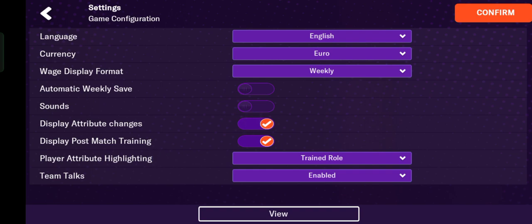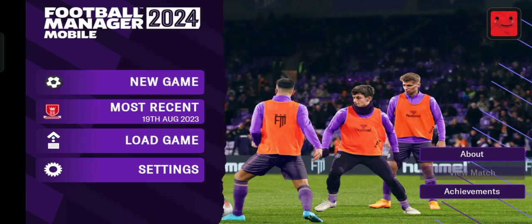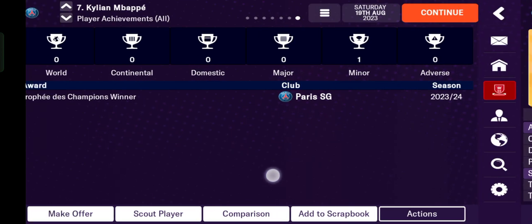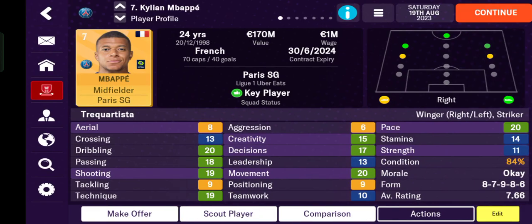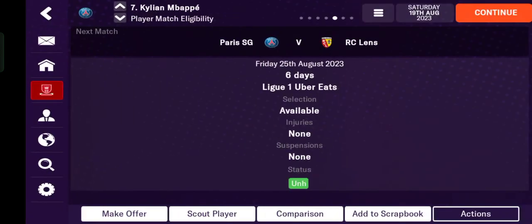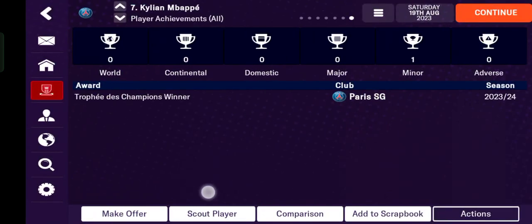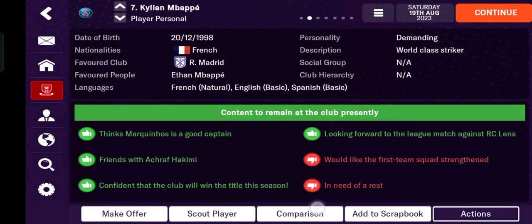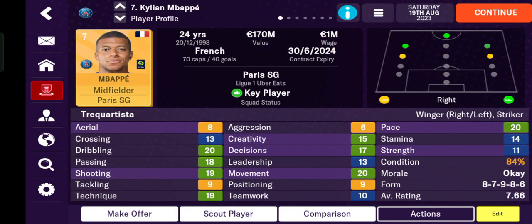By default, just turn it on so you can see your player attribute change over time, like this. And if you turn on display attribute changes, this will change. There are some progression here. Let's see. And this is the player details here, sorry. So it will change if you turn on the display attribute change.